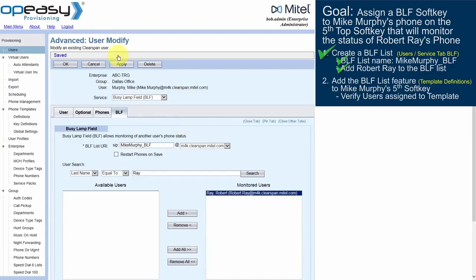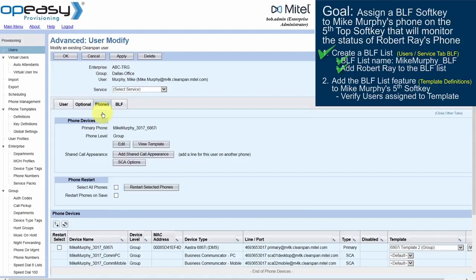Step 2. Add a BLF Softkey to the phone template for Mike Murphy's phone. To view Mike Murphy's current phone template, click on the Phones tab. Look under Phone Devices. Mike has 3 phone devices. The first entry is Mike's physical phone. There's the MAC address, device type, line port information, the type is primary, and there is the template. Mike's current template is 6867i, template 2, at the group level. The other 2 devices are for the communicator client, one for his PC and one for his mobile phone.